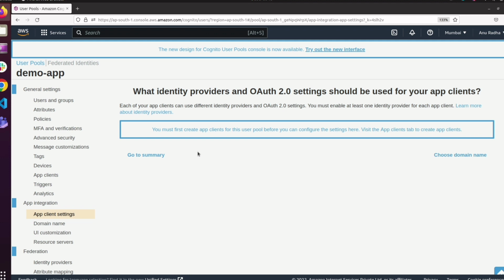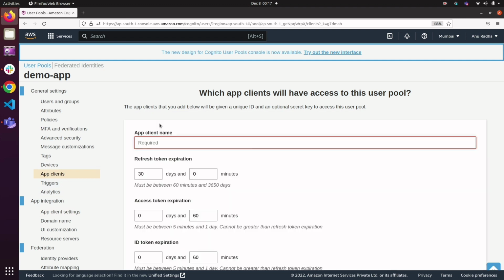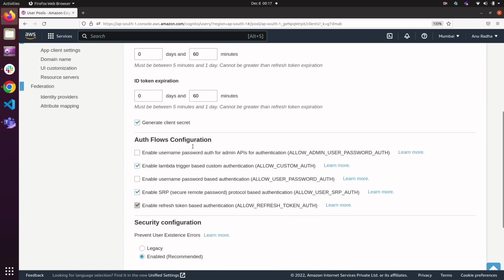After you create a user pool, you can create an app to use the built-in web pages for signing up and signing in your users. On the navigation bar on the left side of the page, choose app client, and under general settings choose add an app client. Then enter a name for your app client. So it's demo app client.